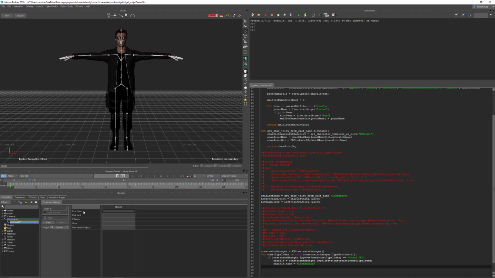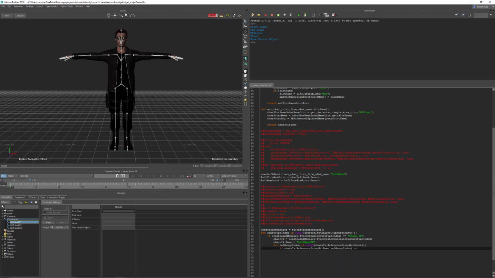So now we have a constraint, we need to get hold of each of these slots and then pass the objects that we found earlier into them. To do that, we're going to use the reference group get count. The same way as we did to find the chain IK constraint in the constraint manager, we can use the reference group index to find the slot name in the constraint. If we print that out, we can see we get a first joint, end joint, effector, floor, and pole vector object. So that's each one of these slots. Now we can say if the reference group name is first joint, we can use reference add, the reference group index, and then the character left hand to add our joint to the hand.